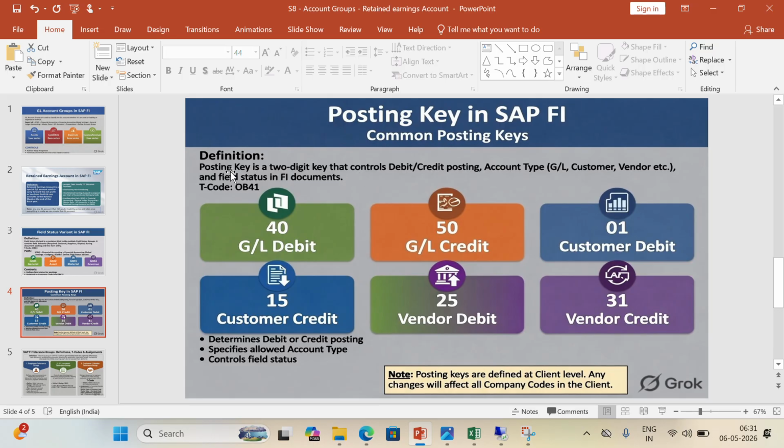Okay, now we have seen in the definition, it is a two digit key that controls debit or credit posting. If you give 40, it will do debit posting, 50 credit posting. That is one thing. And it also controls the account type, right? If you are giving a GL debit posting key, you need to enter a GL account only. If you are using a customer or vendor posting key, you need to use the customer or vendor account number only. You should not use a GL account number there. Clear with these two controls.